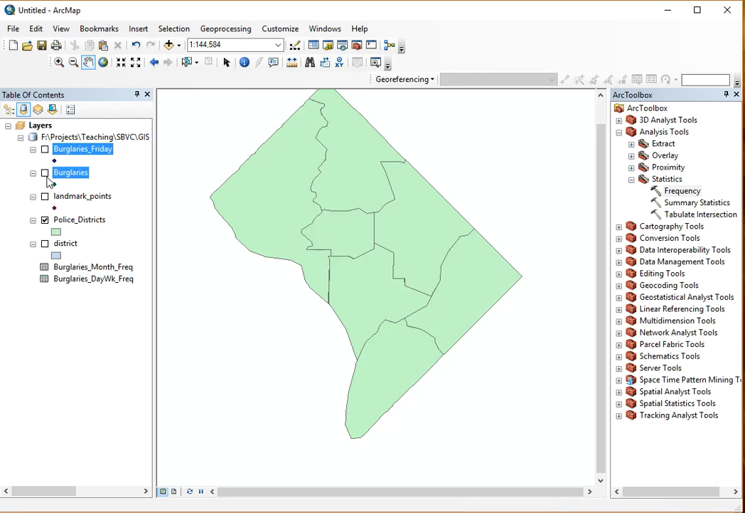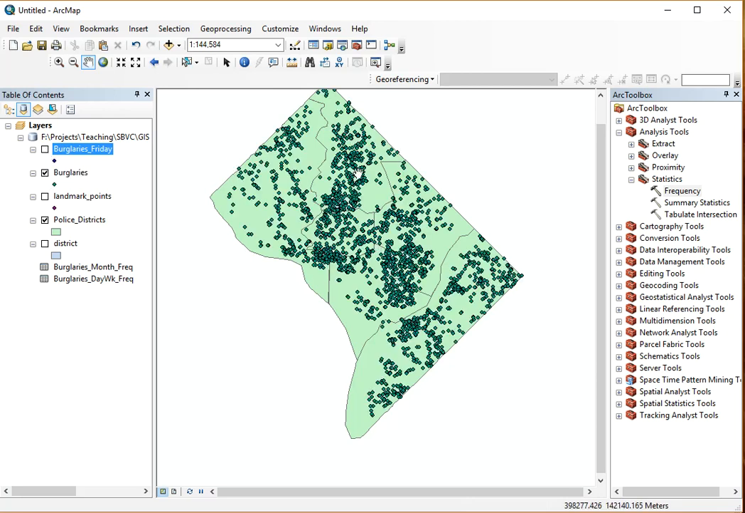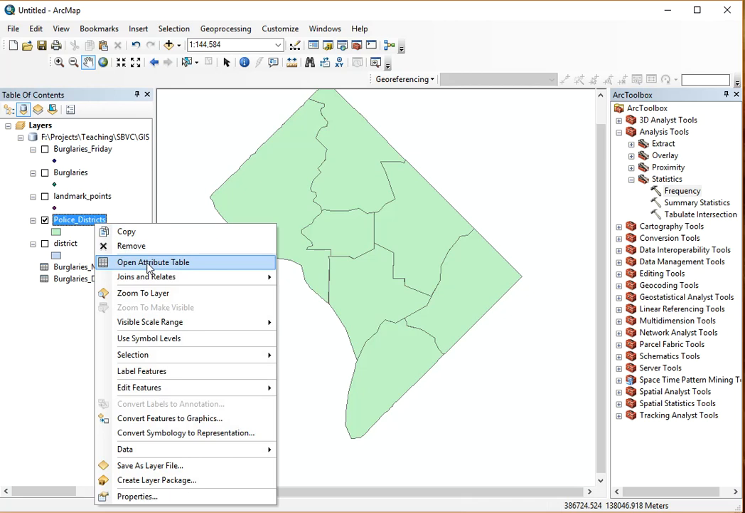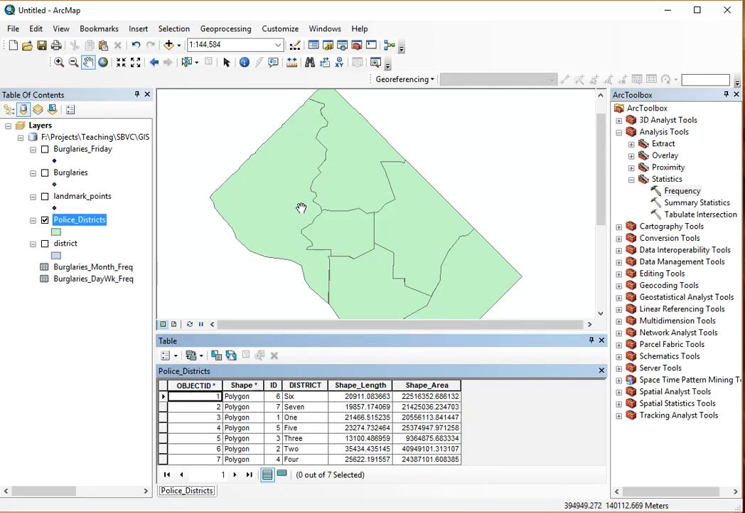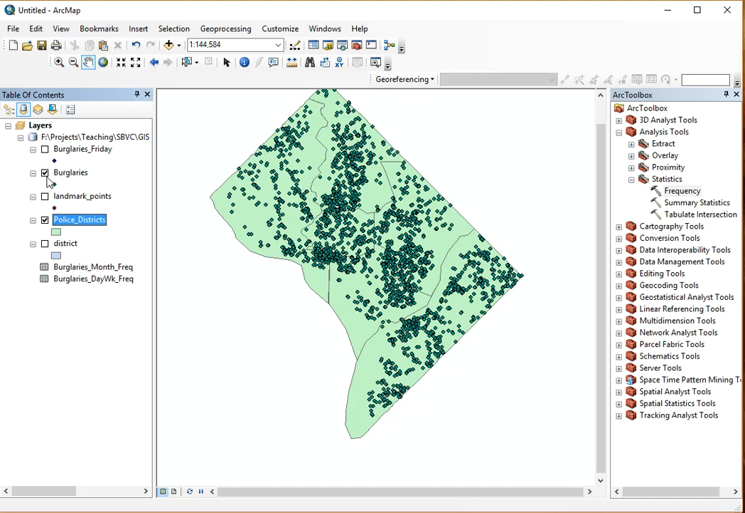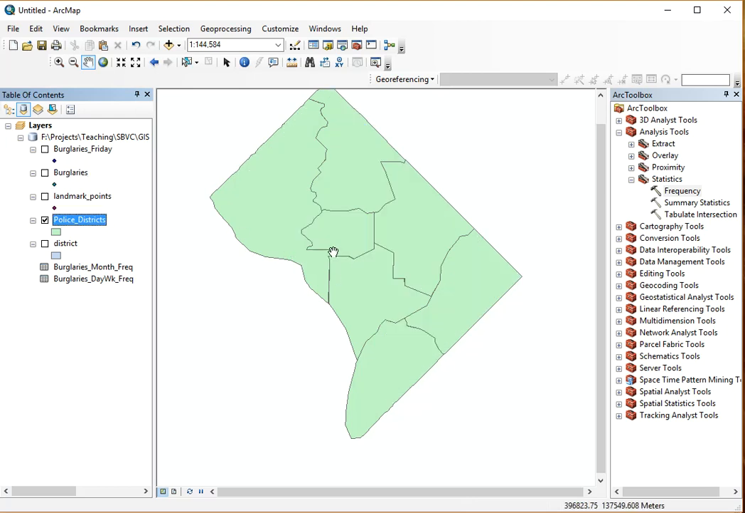Okay, now the other thing that we can also look at, for instance, if we take off the burglaries, these are the different police districts. So you can see that each of those has different districts. So this is district 1 through to, I think, 7. Okay, now another question that your police chief may want to know is which district has the most burglaries, because you want to be able to put more resources in one of them that has more burglaries.